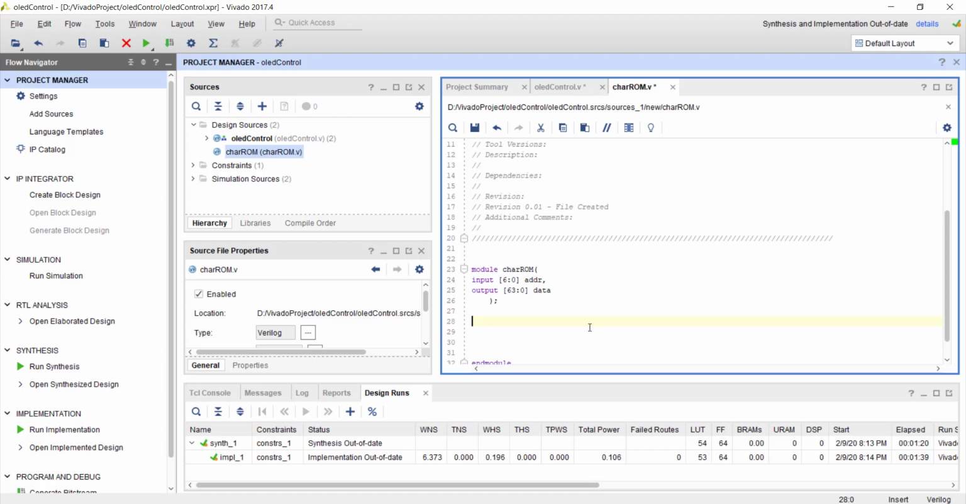So inside I have to create a memory, which is basically a 2-dimensional array in Vivado, so reg. And again, remember, each location is storing the bit pattern for one character, so each location should be 64-bit wide, and this is the name of the memory. You can give whatever name you want, and the depth. There are 128 characters in ASCII, so you can call 127 down to 0 or 0 down to 127, both are fine.